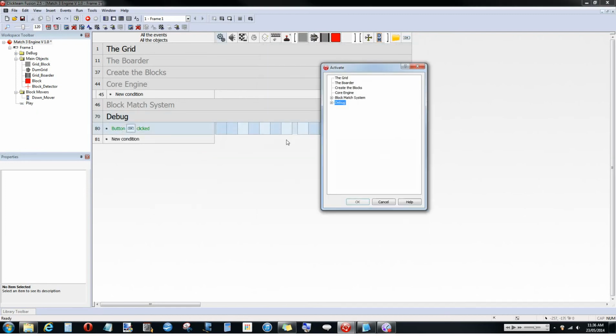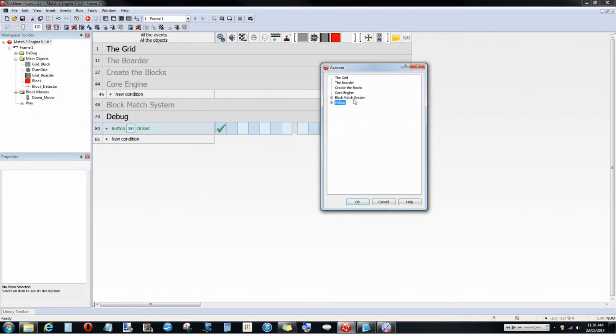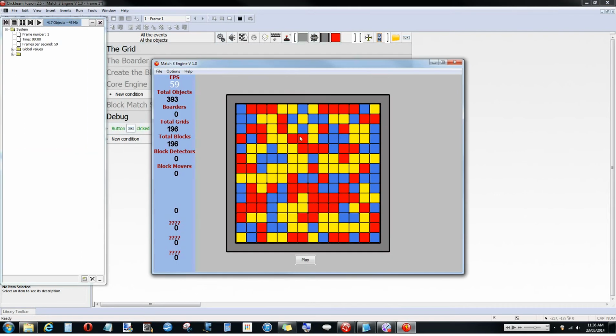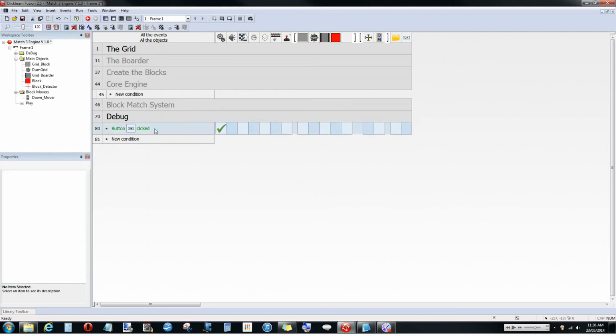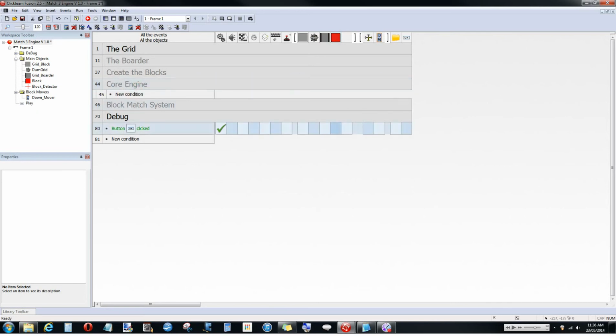Group of events: activate Core Engine, and we'll activate the block match system. So, as you can see, the block match system's not working right now. Hit play and it works. There's a reason for this, and this is only a temporary thing, just to show you what I'm doing. Okay, so it's deactivated at start. Good. Oh, and this group has to stay above this group, or it may screw things up.